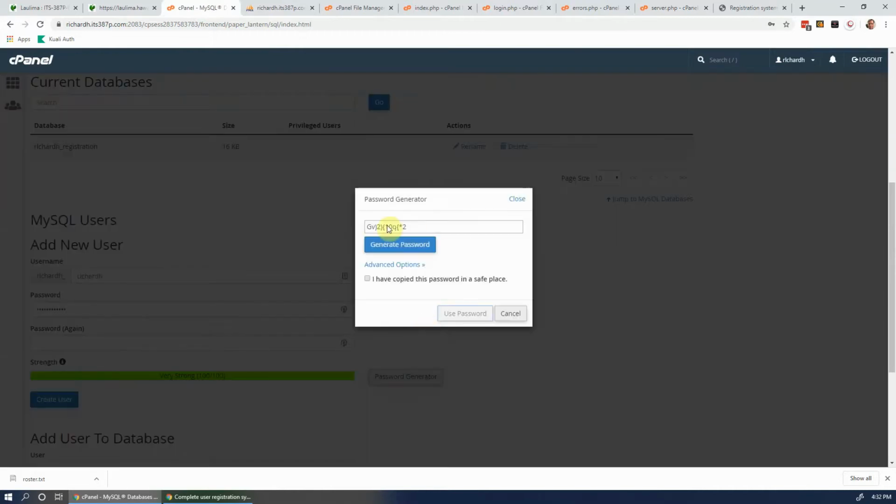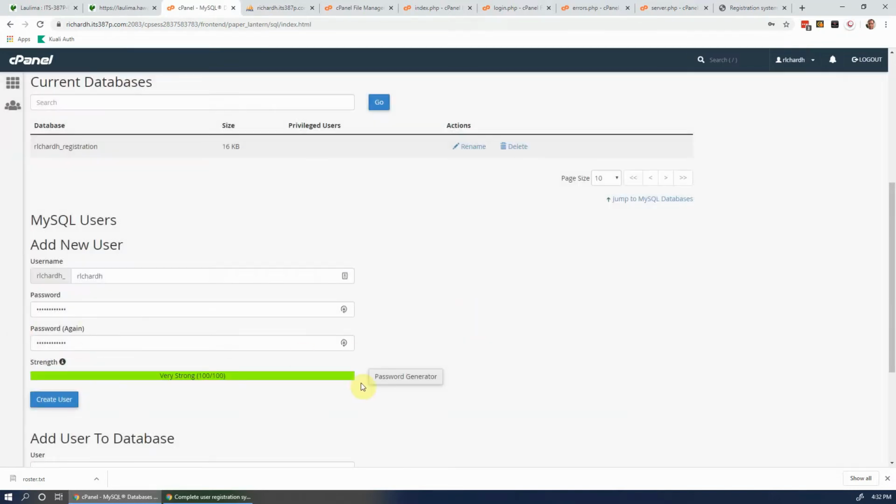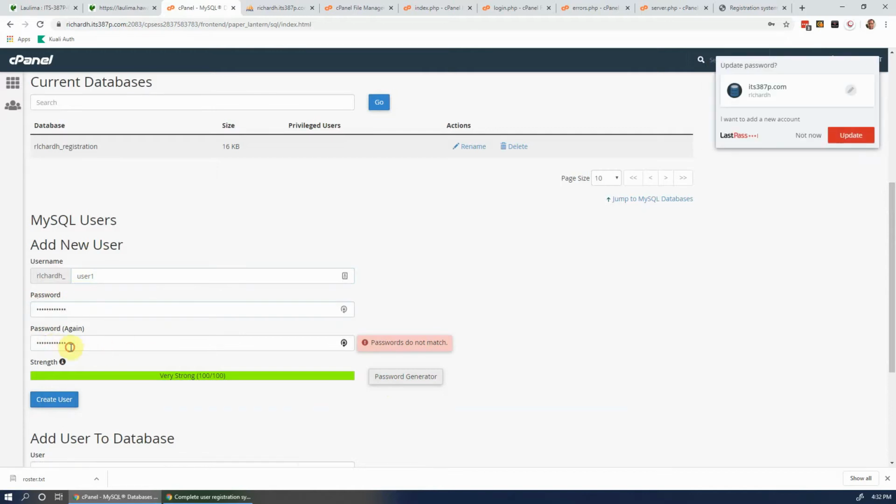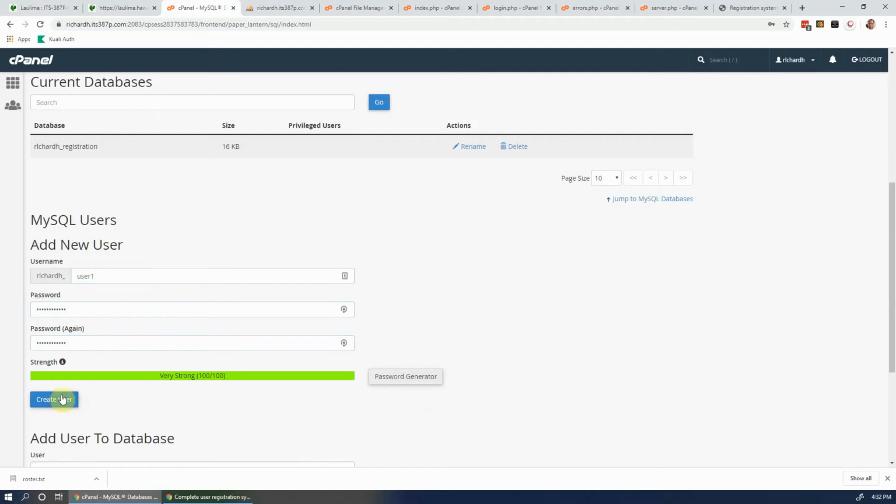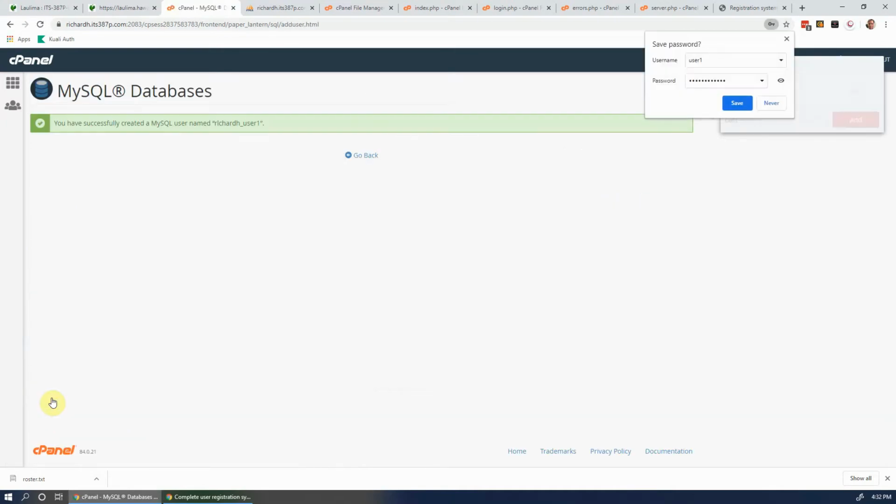I'm going to use this password generator. That's a nice password. Copy this. And then, yes, I've copied it to a safe place. Use the password. I thought I made the username the user1. Make sure that doesn't happen to you. And then you say, create user. Ooh, I should be able to paste it because I copied it. Create user. All right, so now I've created Richard H user 1.